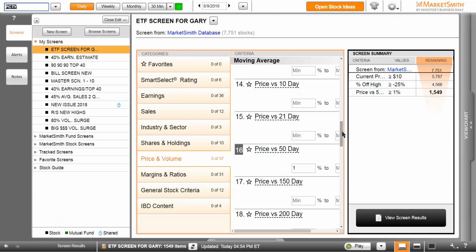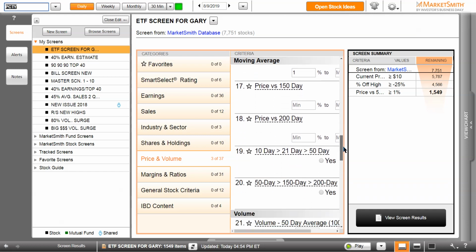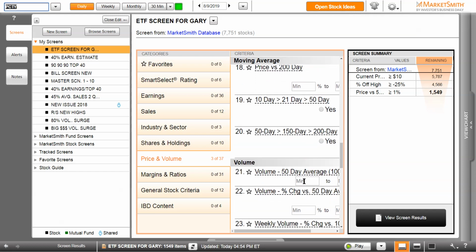Now, let's also say this. Volume, we don't look at ETFs that are too thin. So on volume, 50-day, let's cut it off at 150,000. 150,000 shares a day. What we've done is we've done the entire universe, and it narrows it down to 853 stocks.